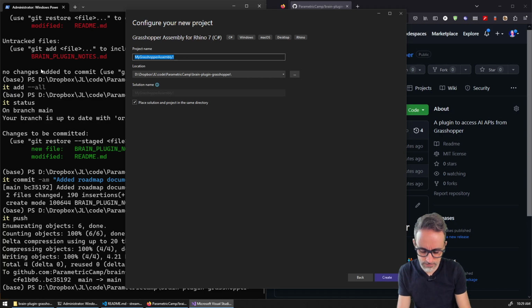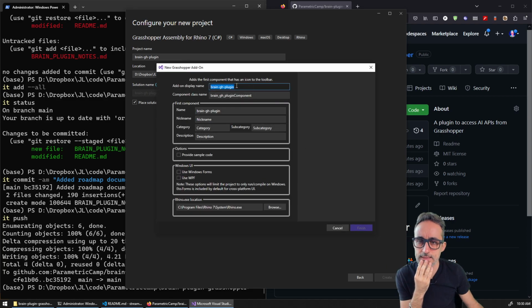I'm going to call this brain plugin, brain Grasshopper plugin. Okay. And the solution name is going to be the same, and it's going to be on the same directory. Probably, yes. Are we going? Yes, let's do that. And then add on display name, brain Grasshopper, component class name, brain plugin component, nickname, subcategory. Yes, we can, and then we can get some sample code. So that's going to be fine.